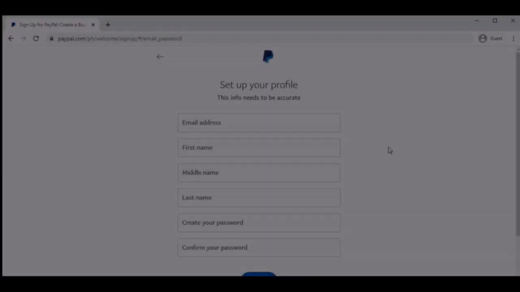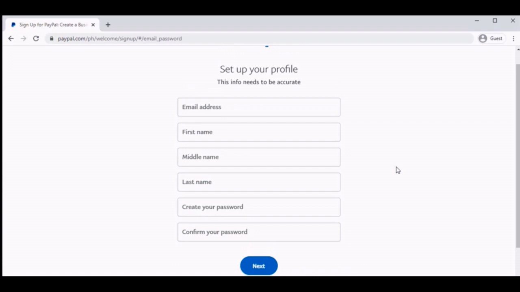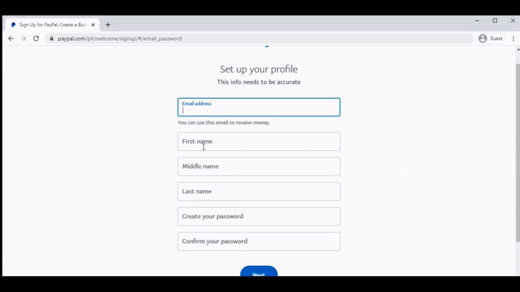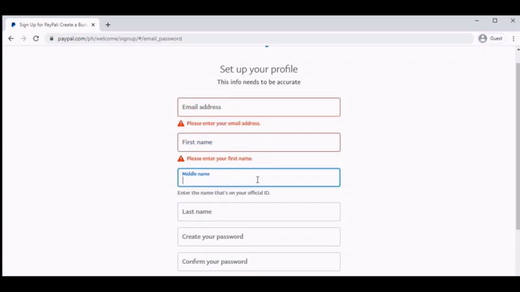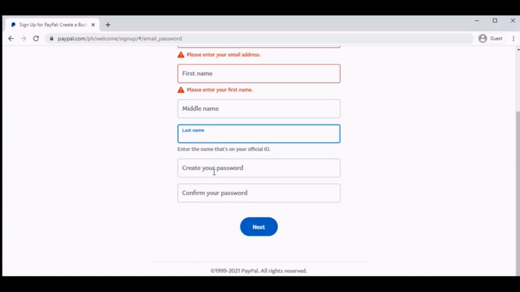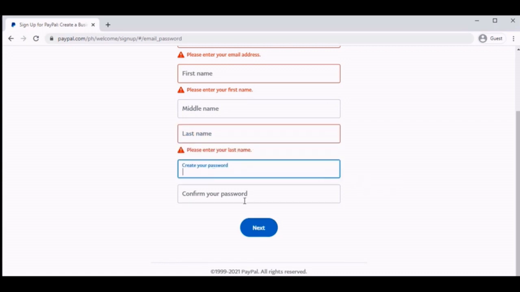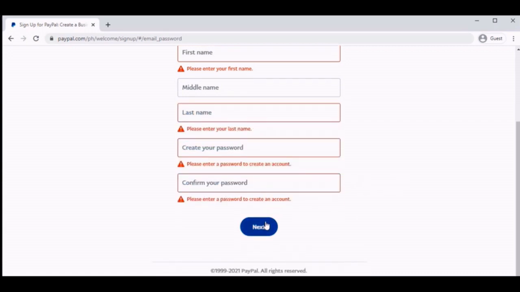And then once you enter the code, you will see an option here to enter your email, first name, middle name, last name, and then also you will need to create your password and then you need to confirm it. And then once done, click next.